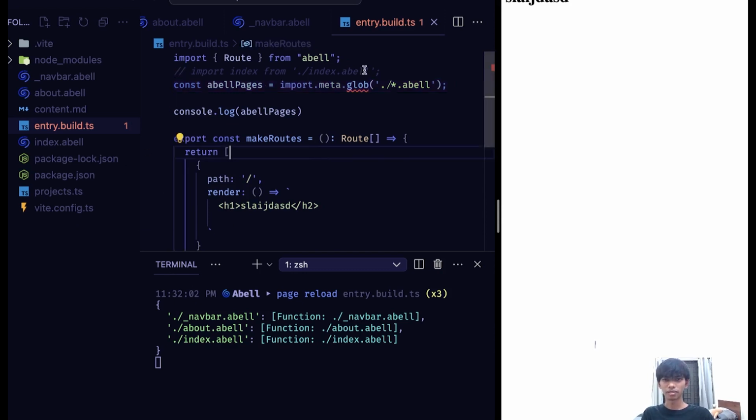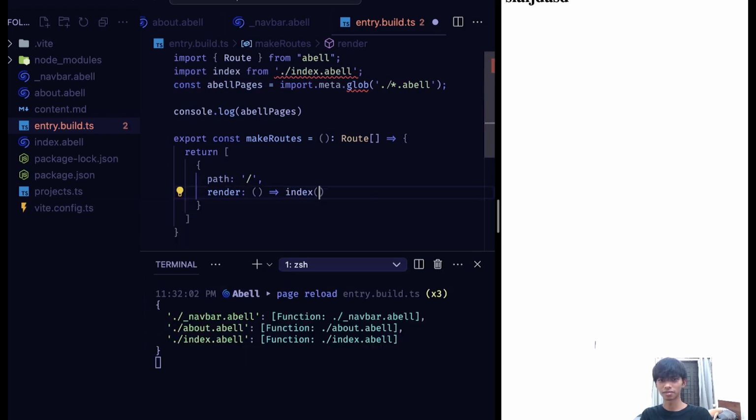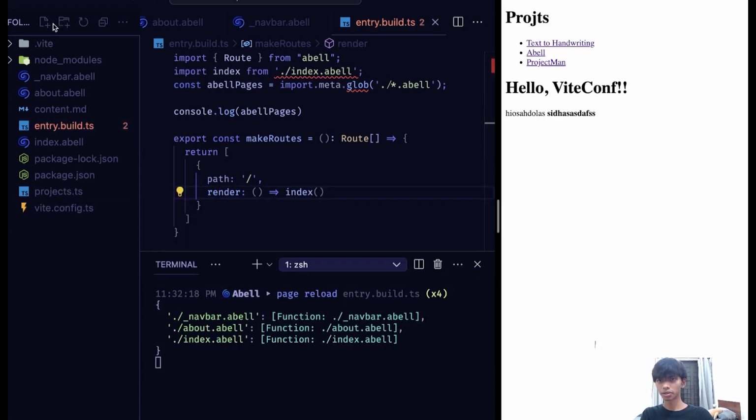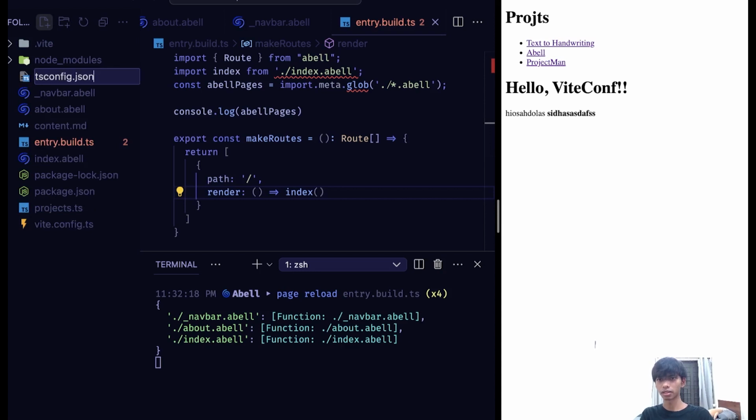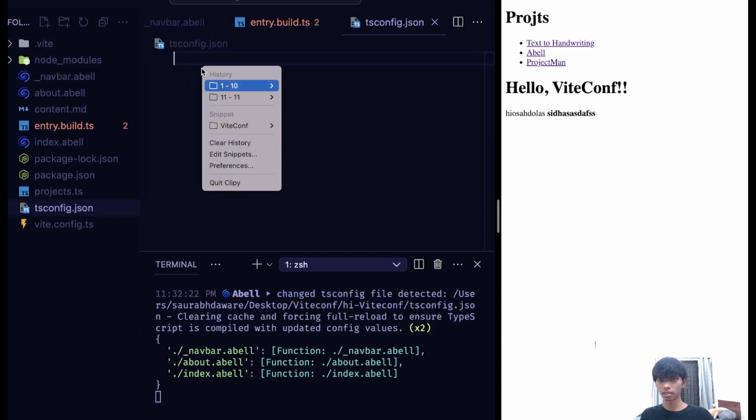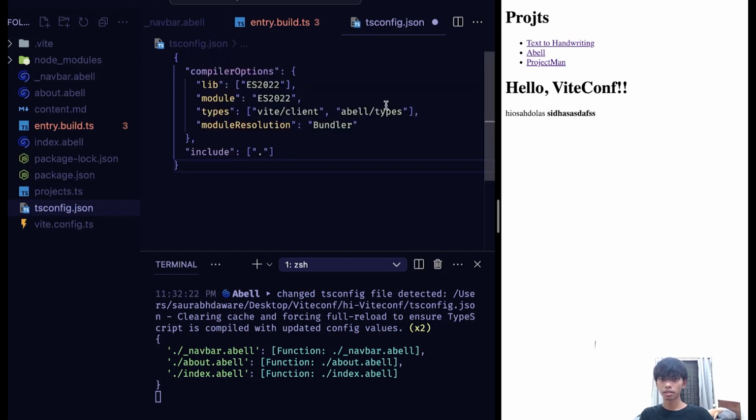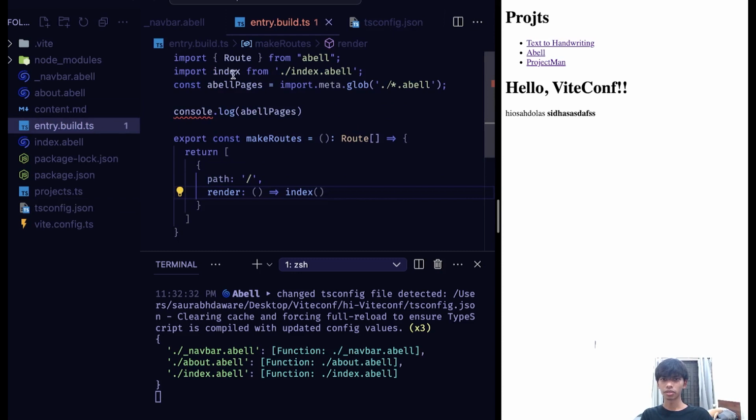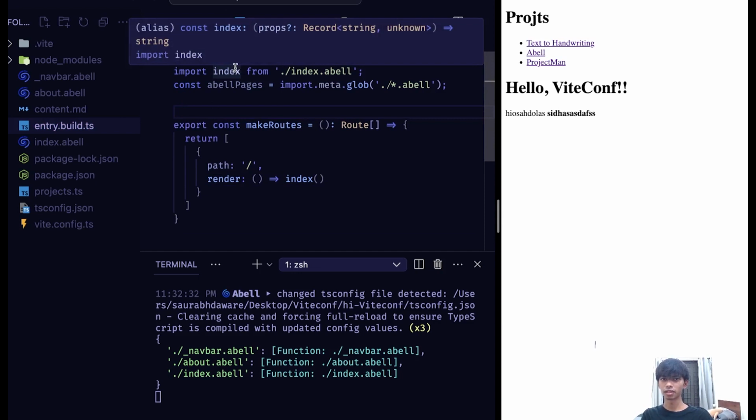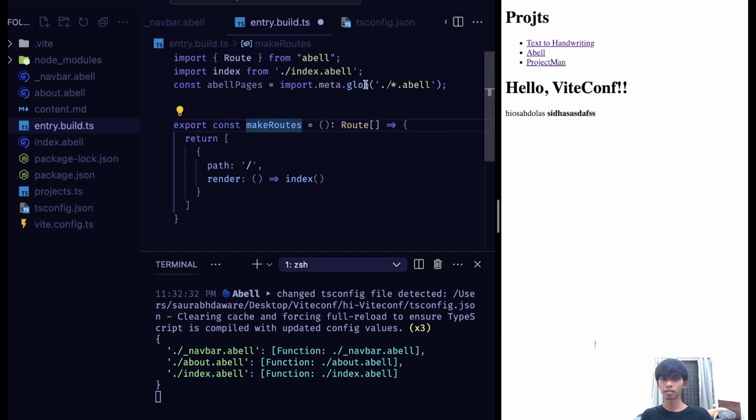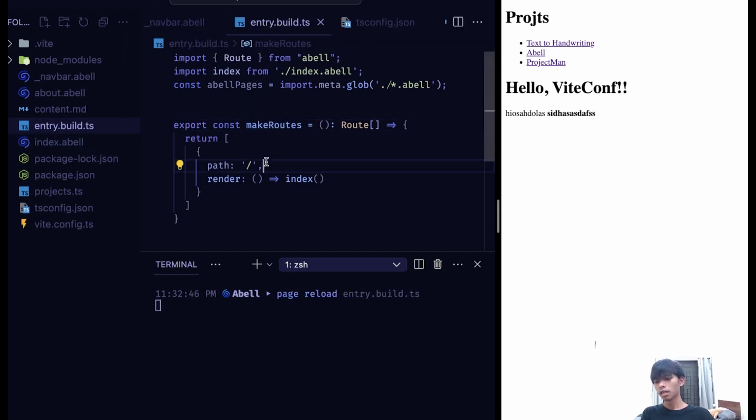Let's actually just go and define TS config for this. There's too many errors here. So I can just go and define tsconfig.json. I already have some basic tsconfig copied. So to define types, you can just pass Abell types to the types, and it will define the Abell types for you. So yeah, your Abell things are working now. Not sure why this is not working, but this will give you the type for Abell files, and even the Vite things are resolved.